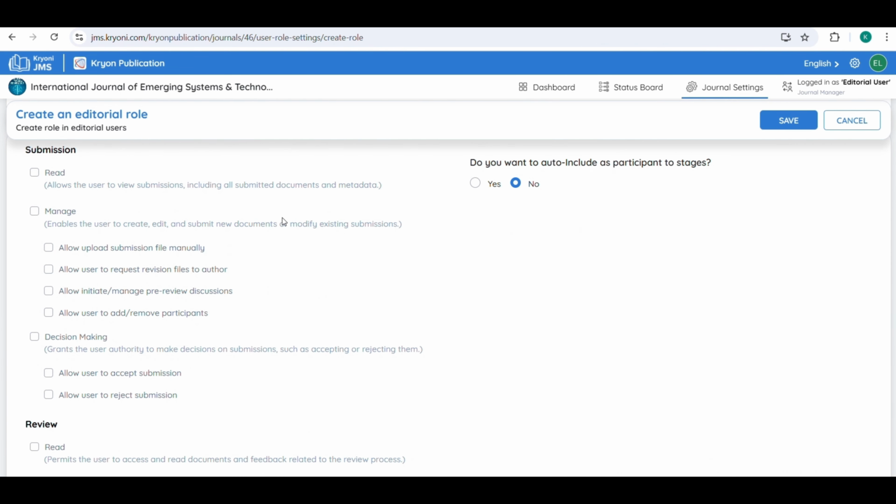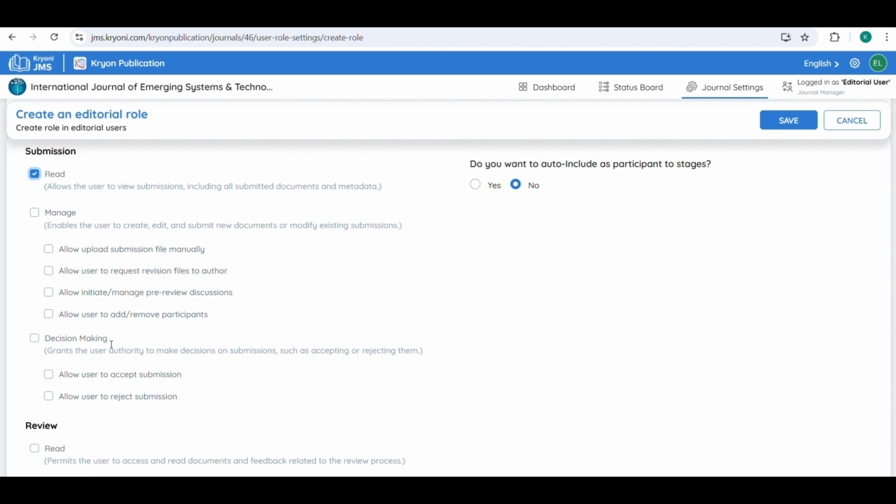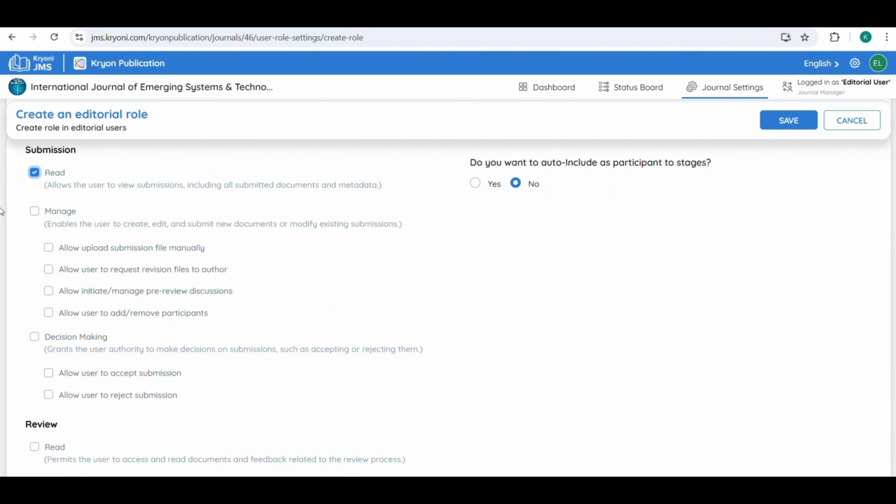There are 3 levels of permission: read, manage, and decision making. If you want to give the user only read-only access, you can choose read permission. And if you want the user to upload, edit, or initiate discussion and manage documents, you can give the manage permission. And if the user can take decisions, with authority to accept or reject the manuscript, you can give the decision making permission. So that's the stage-wise permission.